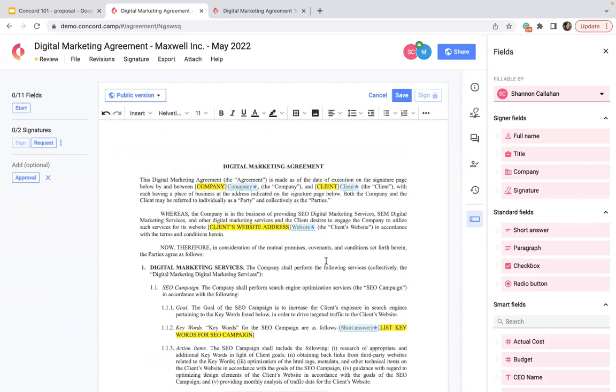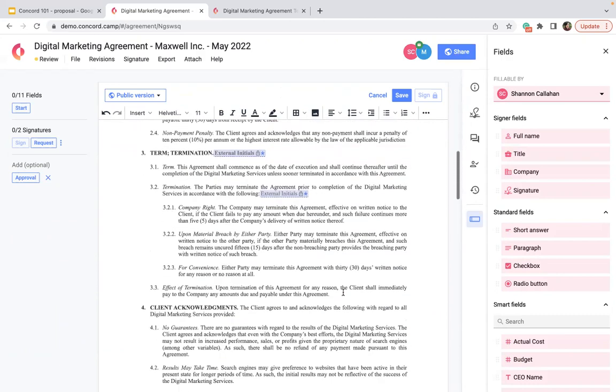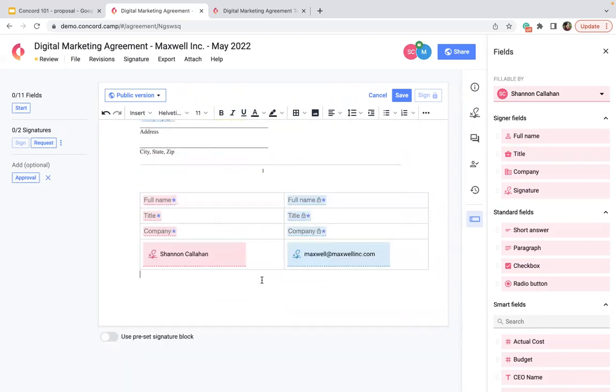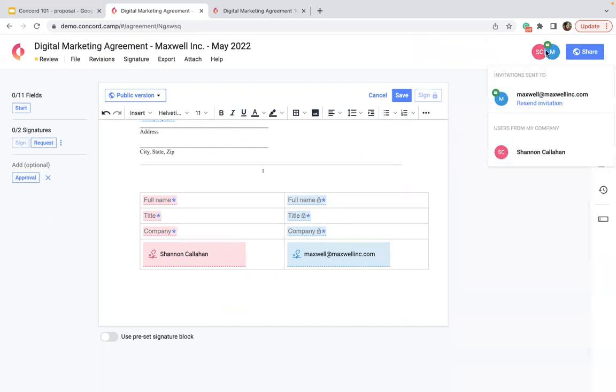So we've got the text the way that we like it. We've added all of the fields for information that we would like to collect. We have a location for our signers to sign. We could go ahead and request signatures right now, but we did give Maxwell editor permissions. So we're probably going to want that person to negotiate the contract with us, as opposed to having multiple different meetings. We can negotiate this contract in real time.